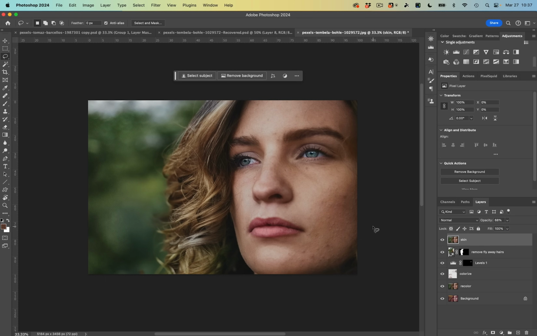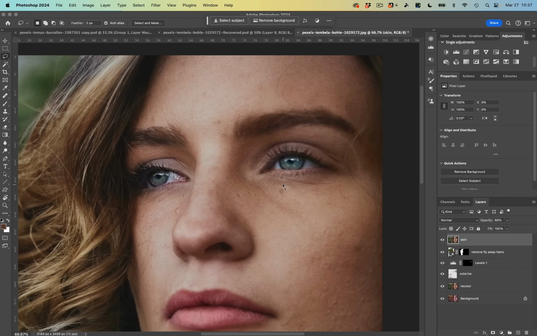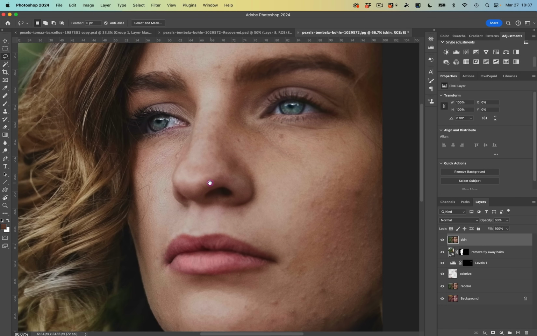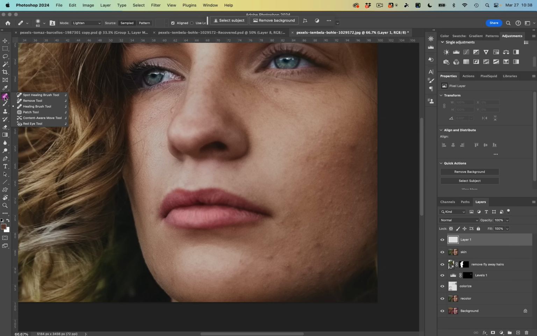All right, so now we've got some blemishes that need to be addressed. This is a freckle. I'm not going to remove that, but we've got some blemishes down here that I would like to remove. Some of these larger blemishes are only darker than the skin around them. So in this situation, I am going to use the healing brush tool, but I am going to use it on a certain blend mode.